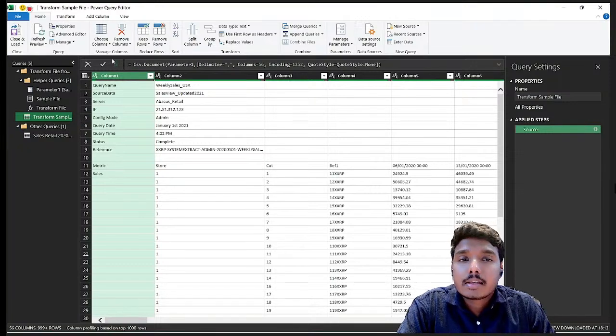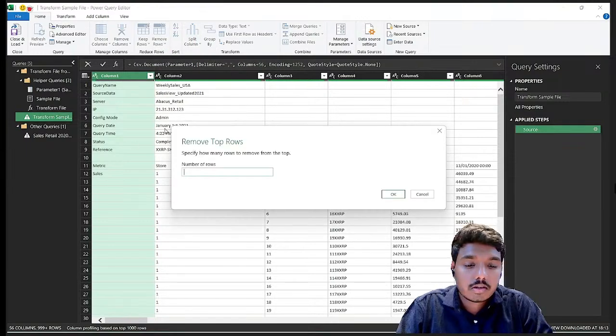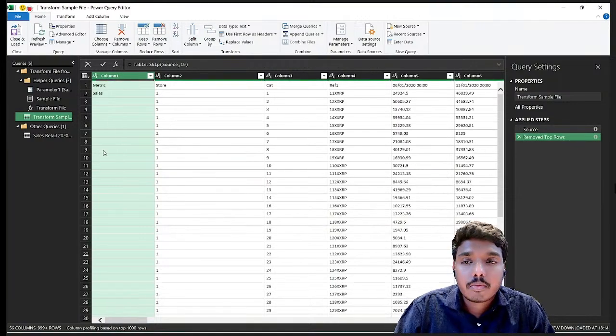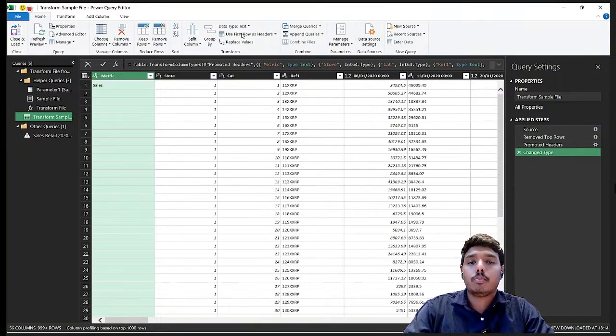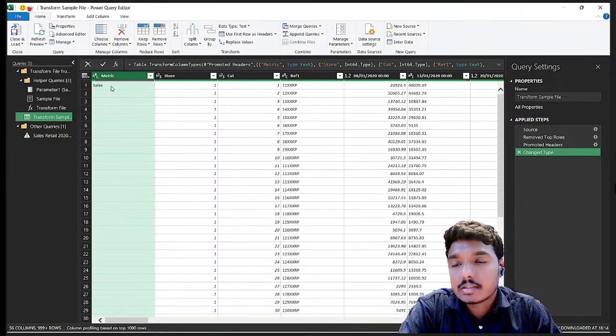As we did yesterday, I need to remove the top 10 rows, because I don't need them from the tabular data. After removing the top 10 rows, you can see I have the headers in the first row. So I'll use the Use First Row as Headers option to promote it. Once I promote the headers, what is the next step? I need to add nulls in this first column, the metric column, correct?